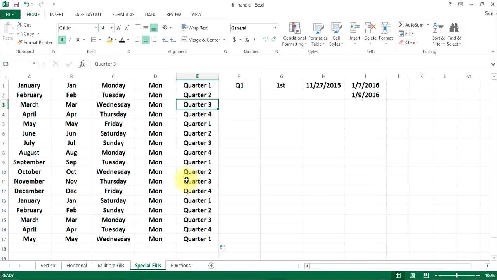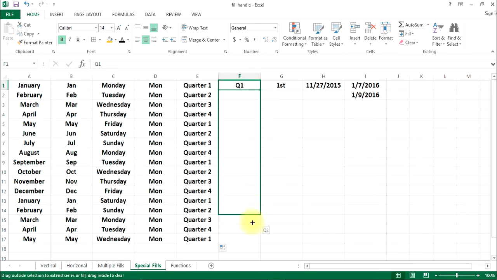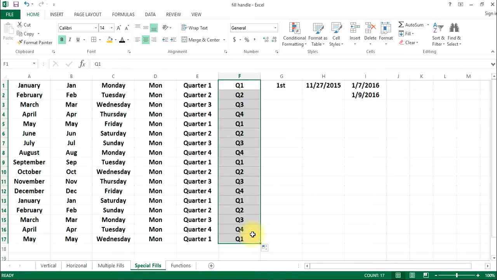It's a special text, so it's dealing with quarters. Same thing if we're abbreviated. Select this particular cell reference, use our fill handle, and as you can see, Q1, Q2, Q3, Q4, and we'll think Q5, Q6, and so forth, but it resets itself Q1, 2, 3, 4, and so forth.